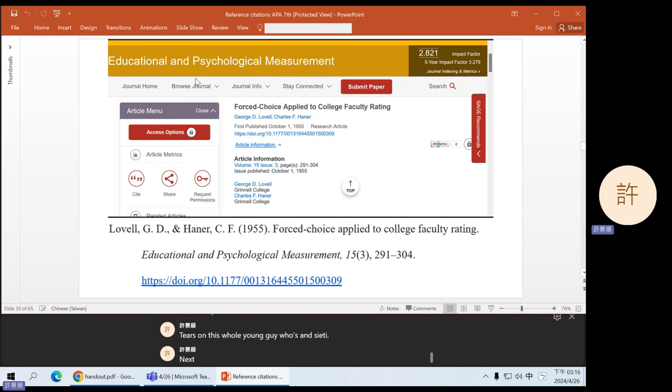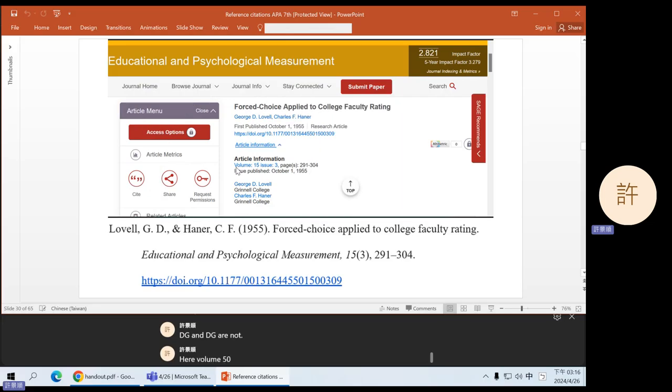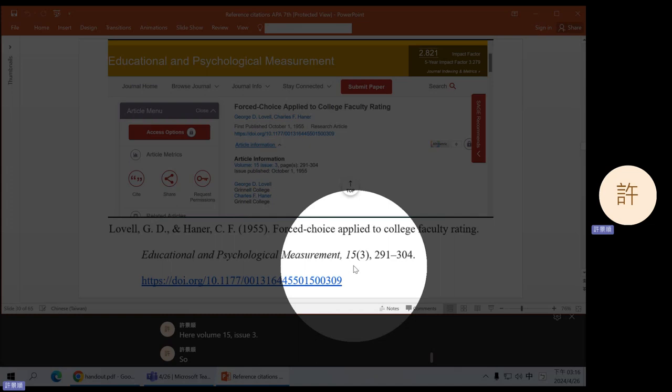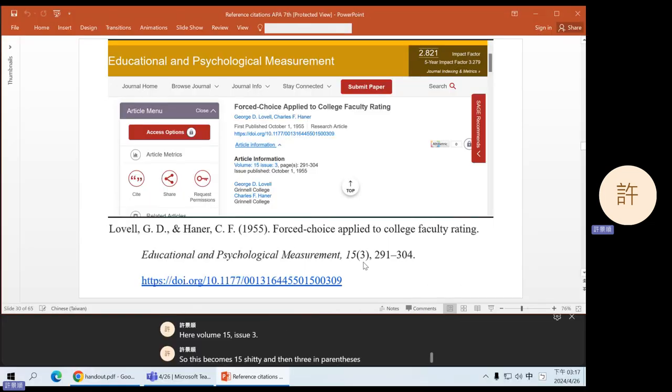Next, where is the volume number and issue number? 第几卷第几期在哪里? Here, volume 15, issue 3. So this becomes 15 斜体, and then 3 in parentheses.